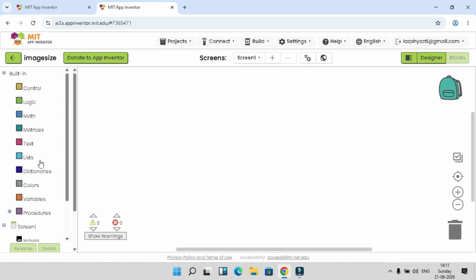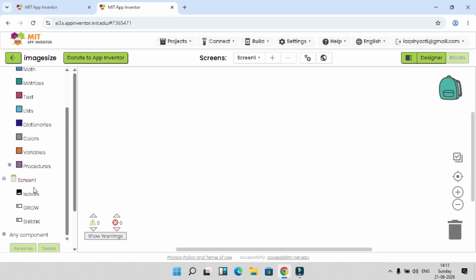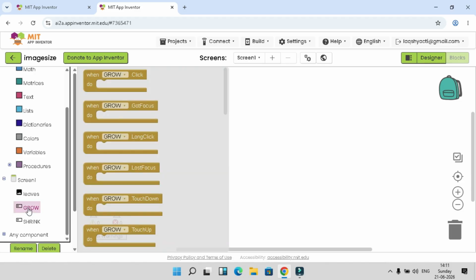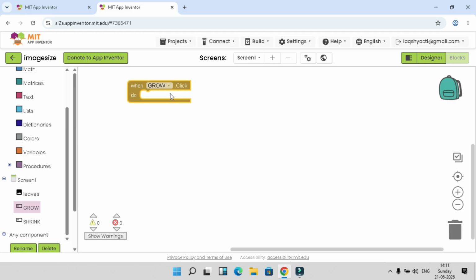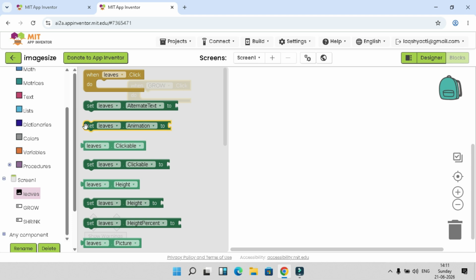So how? Now you just scroll, and here you see Screen. In Screen, what objects do we have? Leaves, Grow, and Shrink. Grow and Shrink, these two are buttons, and Leaves is an image. So now click on the Grow button. After that, you see here 'when Grow.Click'. You just drag it here. Once you drag it here, after that you go to Leaves and select.